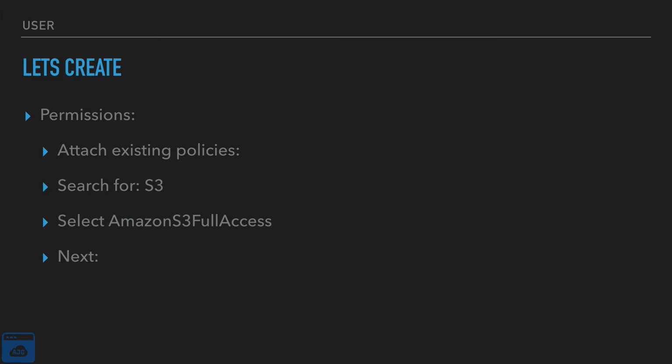What we're going to do then is log in as that user we just created. We're going to log into S3 to make sure that works. And then we're going to try and log into a different service to see what happens. So let's head on over to the AWS console.